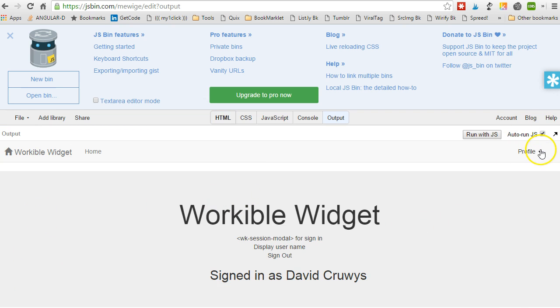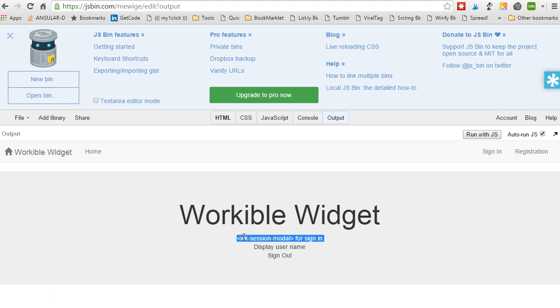So just to finish off, go back to the profile where we can now do a sign out. We'll use the JavaScript variant, and the sign in menu clicks in and the username disappears. We sign back in and we're signed in as David, and we can sign out now with the Angular variant. Okay, that's how you use the session modal dialog for signing in, displaying a username, and signing out of the Workable widget.